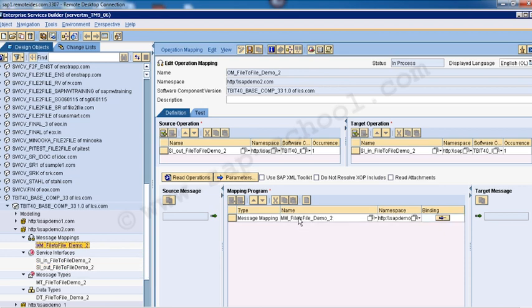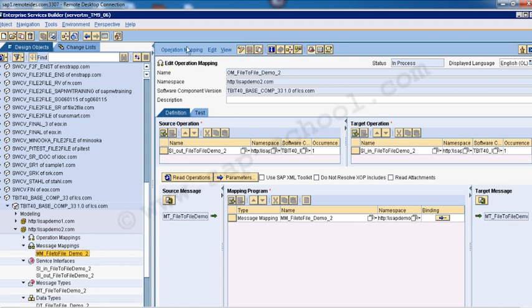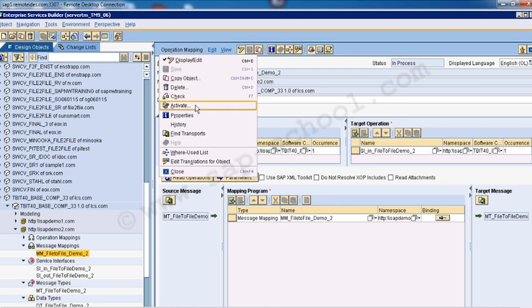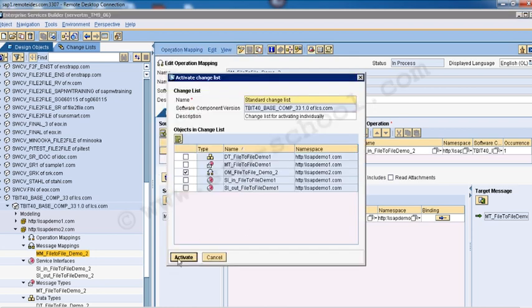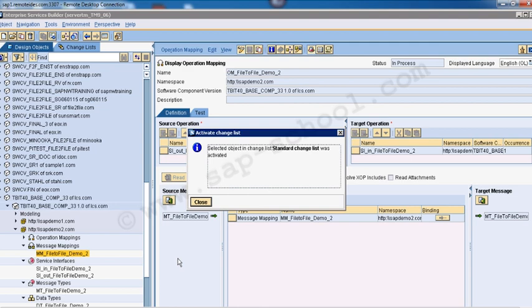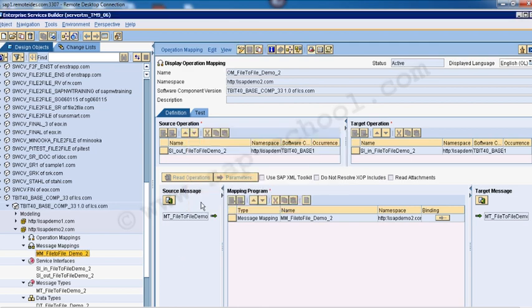So this way we have specified that in my source operation I use this outbound interface, and in my target operation I use this inbound interface. Then my message mapping will be this one, which I will be using in my mapping program. Once we have selected all these things, we click on save, and then we activate this operation mapping. Now we are done with all the objects which we need to create in the ESR.